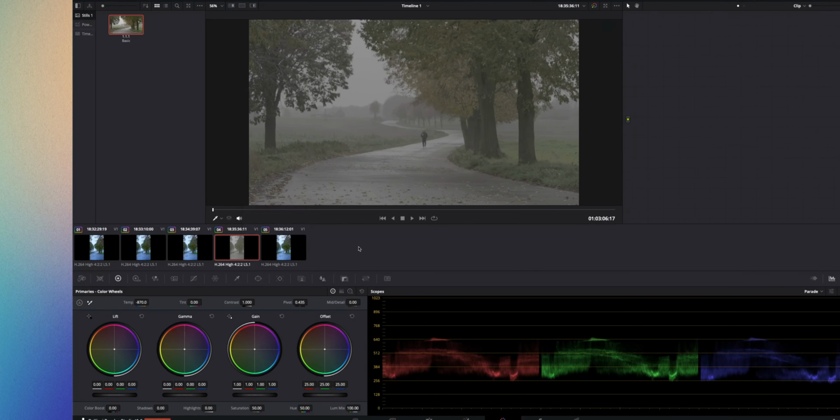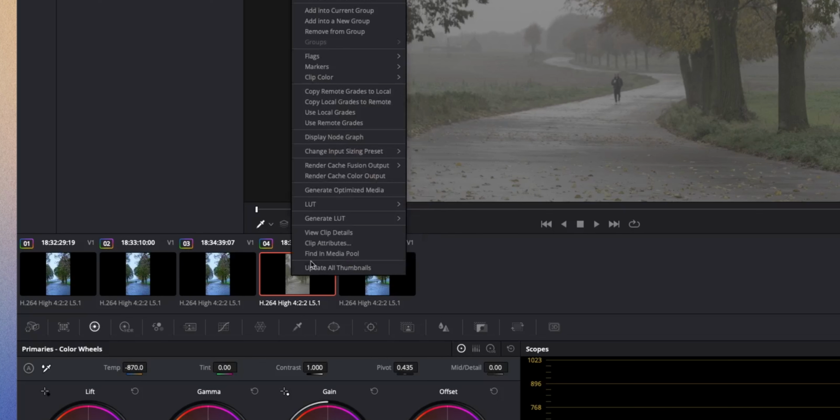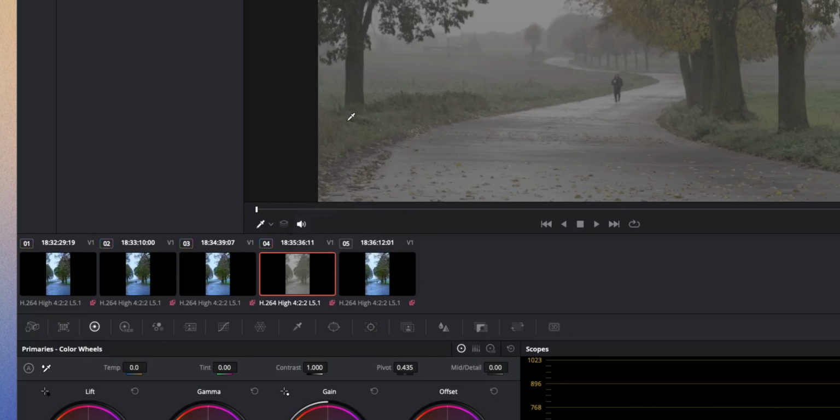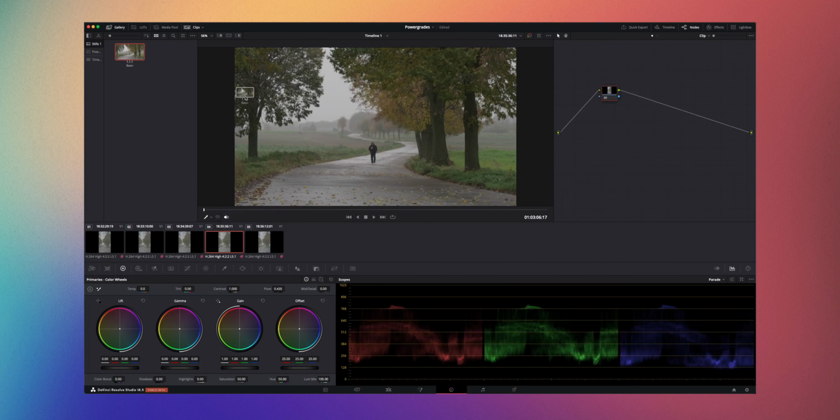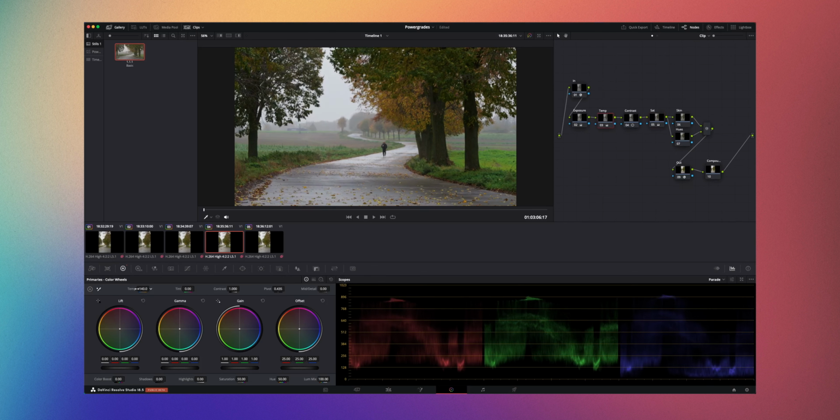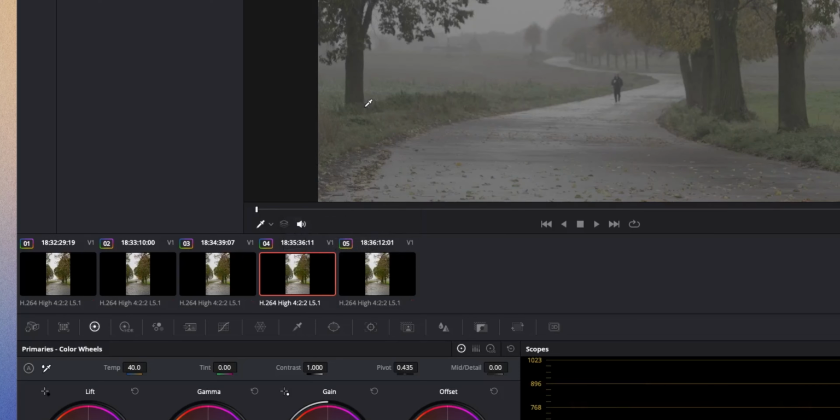Instead, use remote grades. Before starting to color grade, go to the color tab, select the clip, right click and choose remote grades. A pink symbol will indicate it's active. Now, any changes to this clip's grade will update all instances, saving you tons of time. To disable it, right click again and choose Use Local Grades.